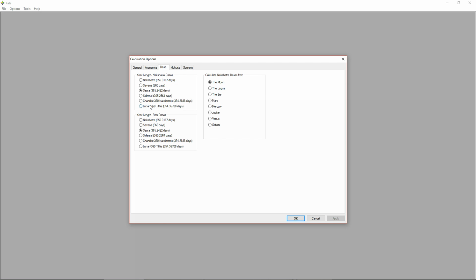Now the Chandra 360 nakshatras year is basically the time it takes the moon to move through 360 nakshatras. It's about a day shorter than a Sora or sidereal year. I programmed that because some people like to use that. But again, it's not a year that's found in any of the ancient texts. Time is very specifically mentioned in the ancient texts, so anyone concerned with time should study the Surya Siddhanta and see what it says about time.